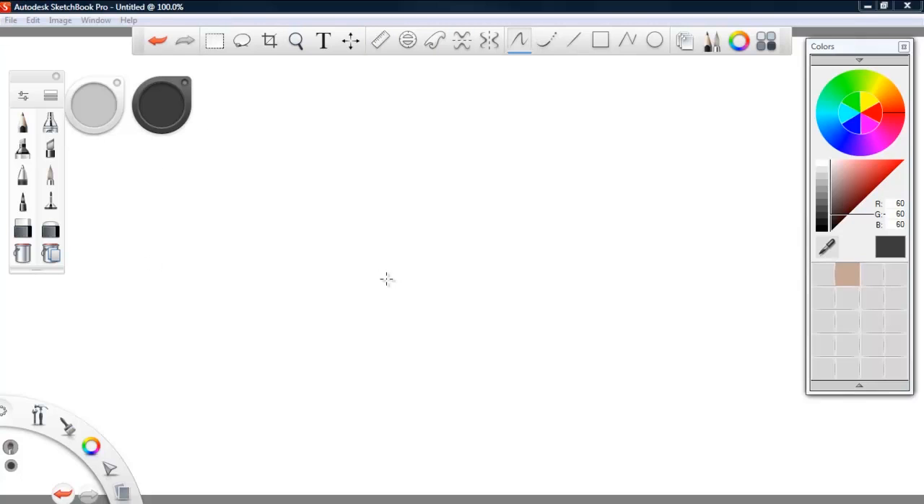I don't have a tablet that supports it, so I can't really show you right now, but multi-touch navigation is actually supported in Sketchbook Pro now. So if you're using one of the newest Wacom Intuos tablets, you can use multi-touch on it, which is really, really cool.